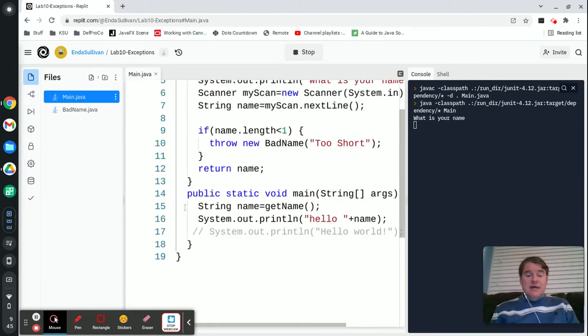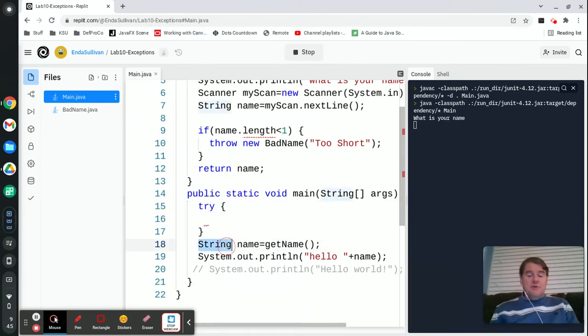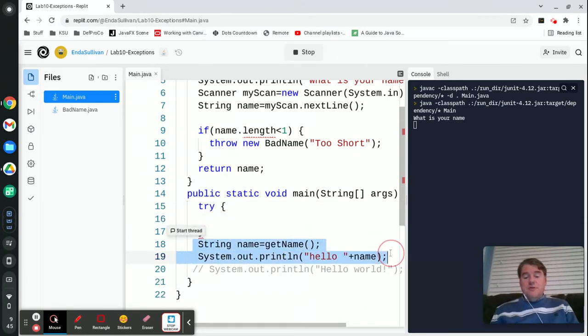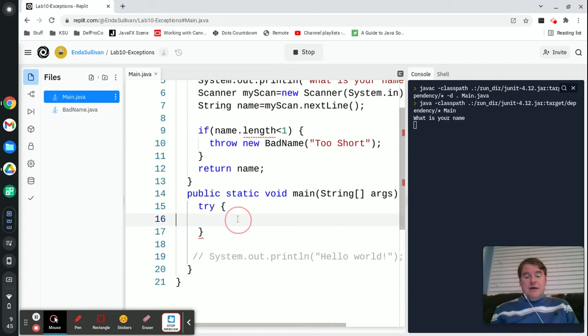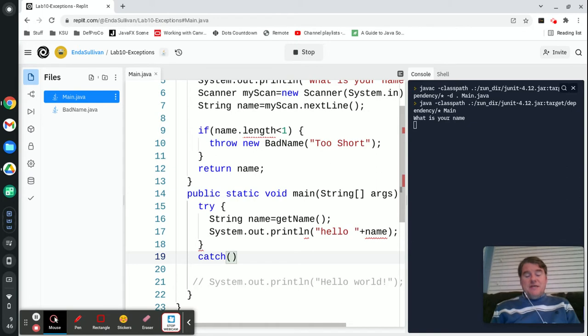Once I do that, in order to actually call it, I now have to wrap this whole thing in a try block. So I'm going to say try, and then I'm going to move these two lines up into the try block. And there we go. We're going to just line that back up again.